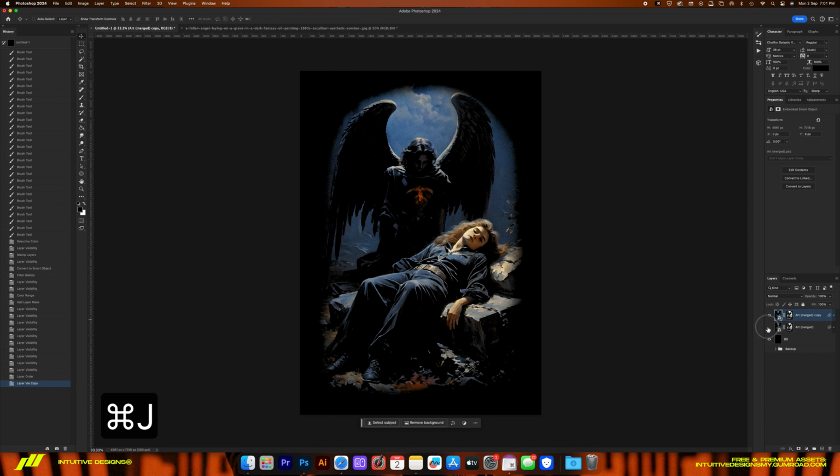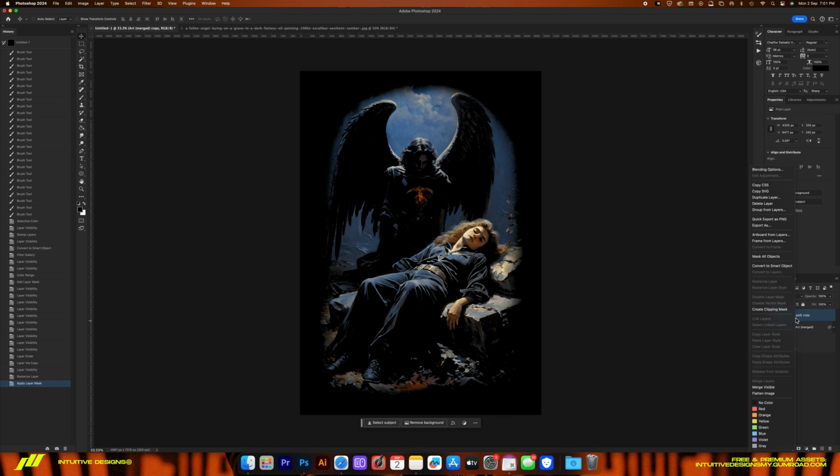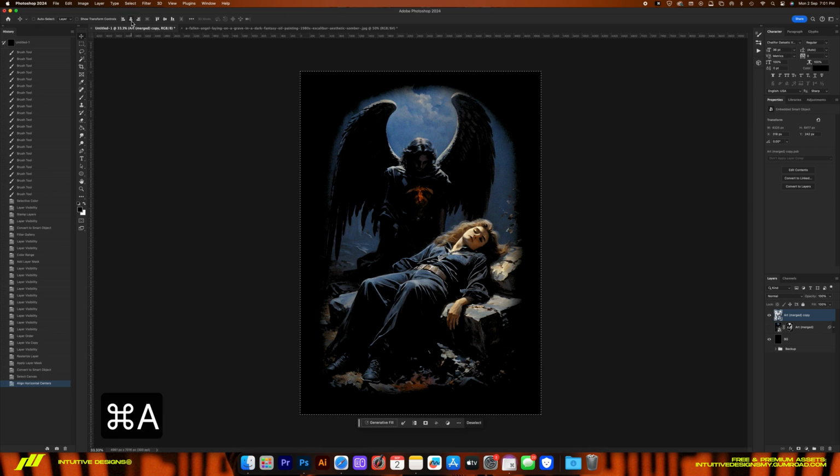Lastly, we're gonna duplicate the smart layer. Again, just to be safe, apply that mask layer and then convert it to smart object again before we move on to text. Now the hard part is done.